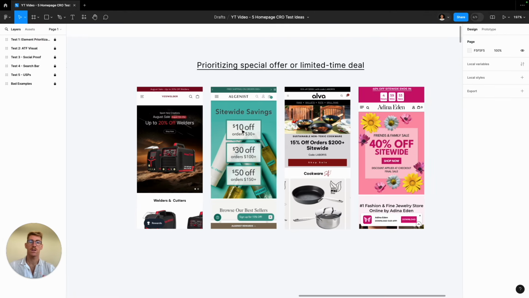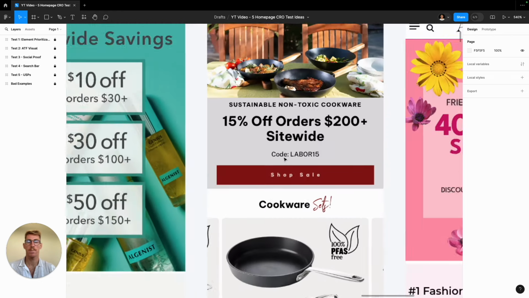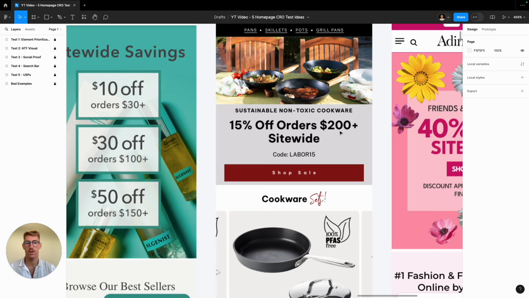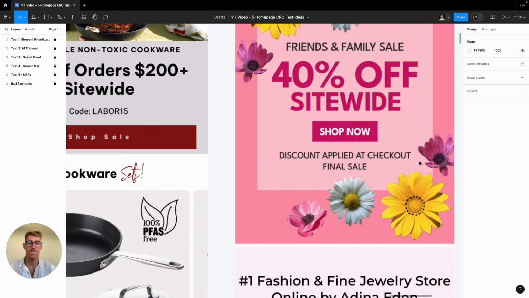Then the other thing you want to make sure is that people understand how they are going to use this specific offer. So for example, here we have code LABOR, so that people understand by using this code, they are going to get 15% off orders site-wide. Here we can see discount applied at checkout.